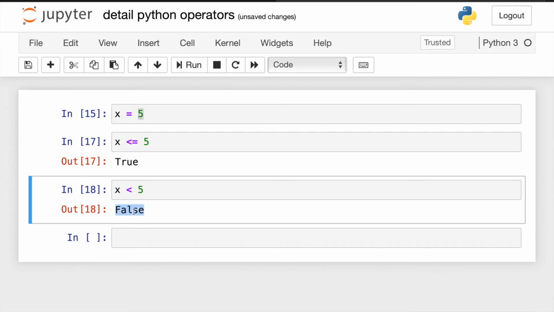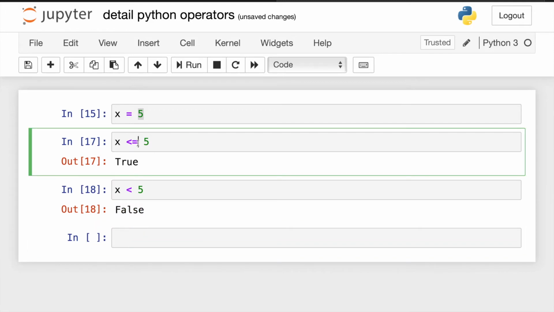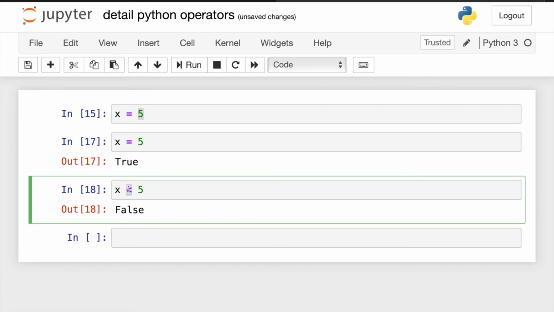If I run this, you will get false, because if both values are the same, then you have to use the equal to sign, that is less than or equal to, or you can use greater than or equal to. But if you write only the greater than or less than symbol, and both values are the same, then that will give you false. So these are some Python comparison operators.